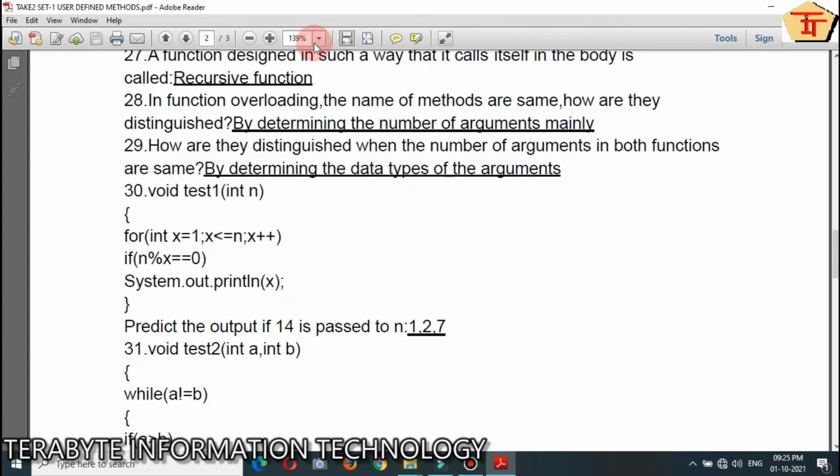Question number 30, it is basically a predict the output. So, you have a snippet out here, and you have to predict the output if 14 is passed. So, in n if you pass 14, then what should be the answer? It should give you the answer as 1, 2, 7.